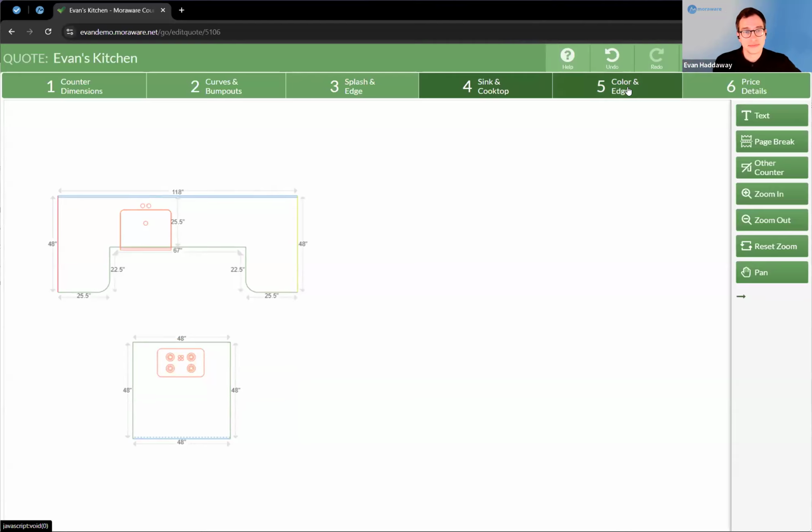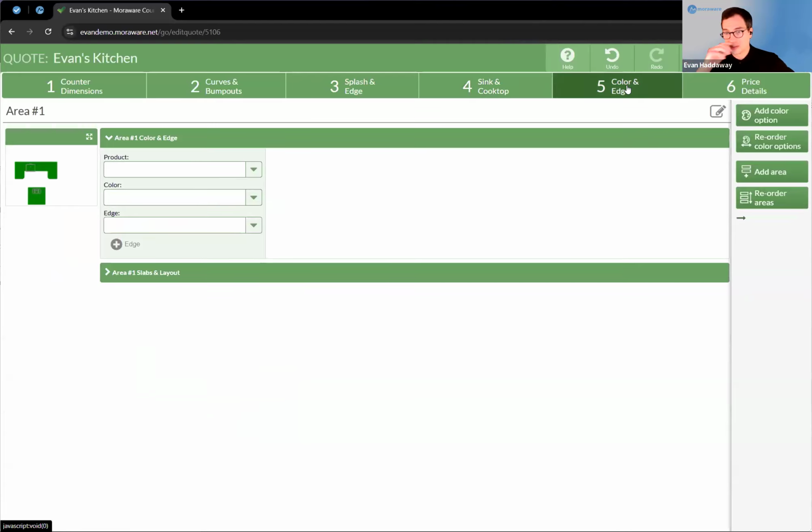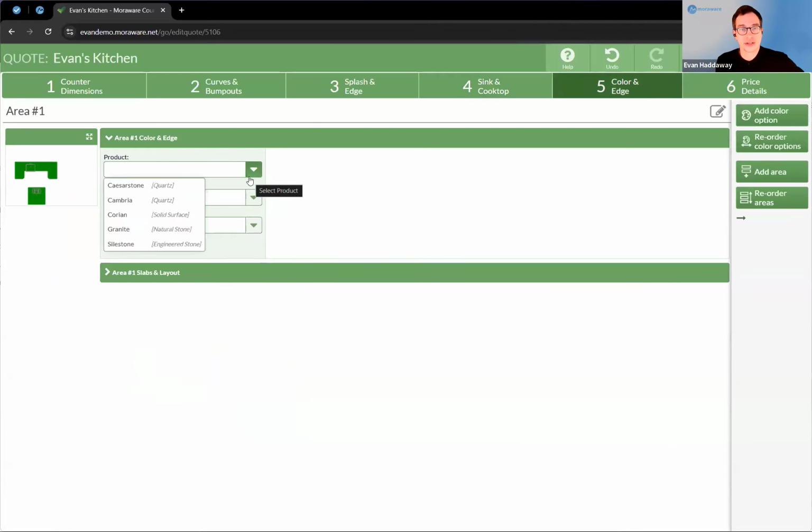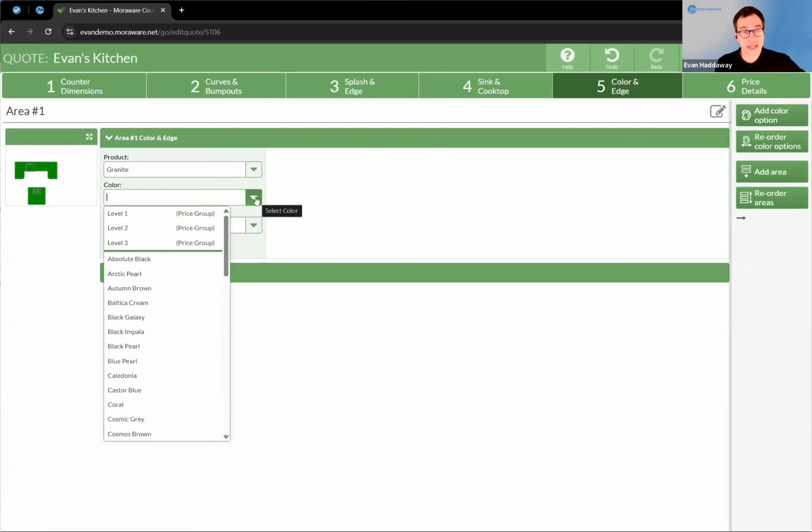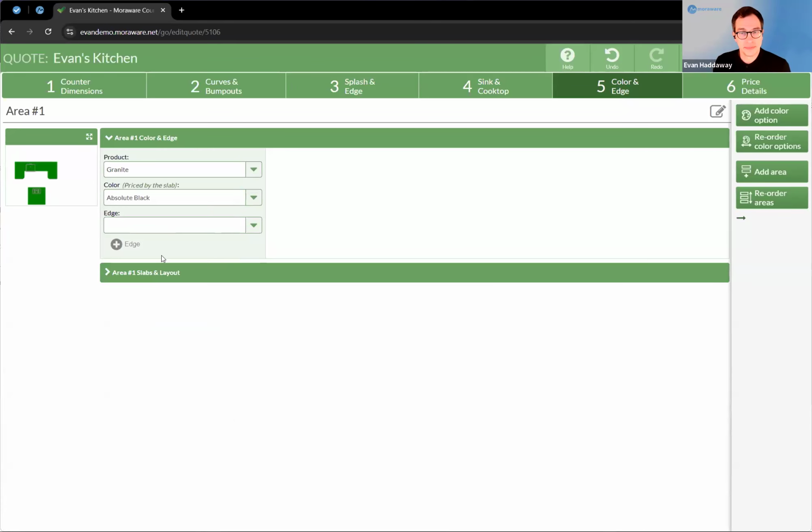Step 5 here is where we shift gears a little bit to choose product, color, and edge. We have a lot of product lines built in here. These are just the 5 that I turned on for my demo, and you can always custom add more in as you need. For each of those products, a lot of the most common colors are already in here as well. You can also do price groups or levels. And for each of these, you can dictate whether they're priced by the square foot or by the slab. In this case, I'm going to pick something I know is by the slab. For edges, whatever you want to charge by the linear foot here.